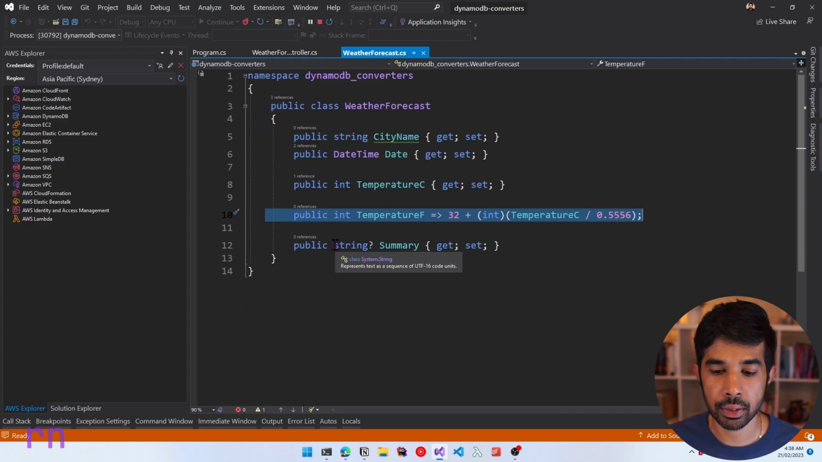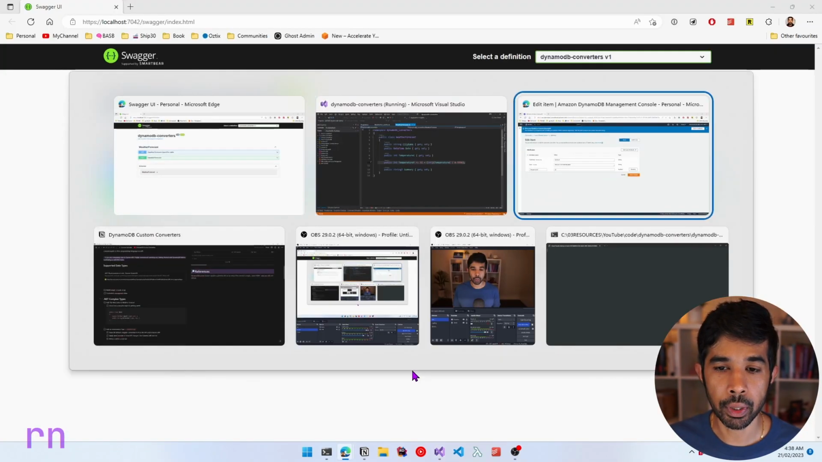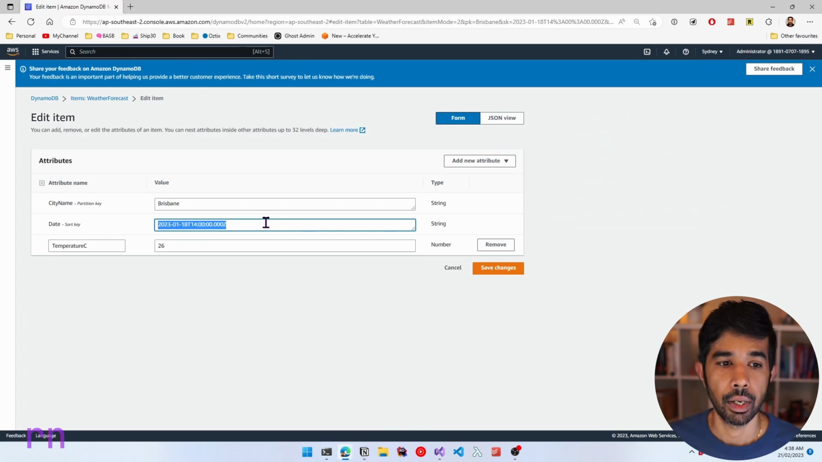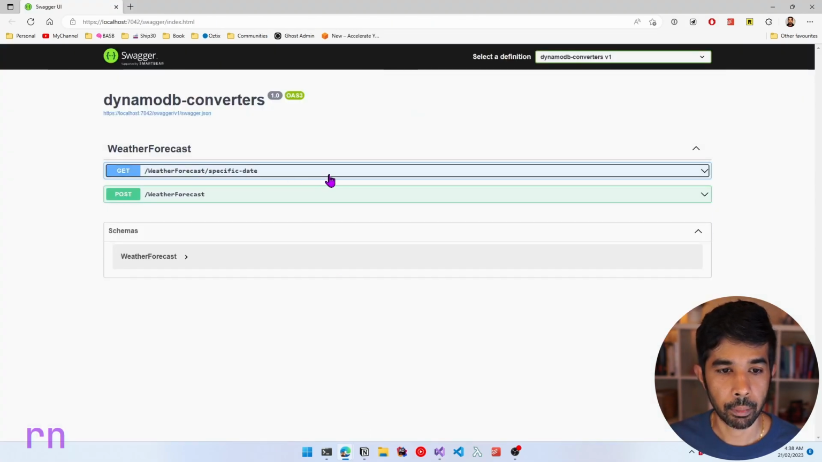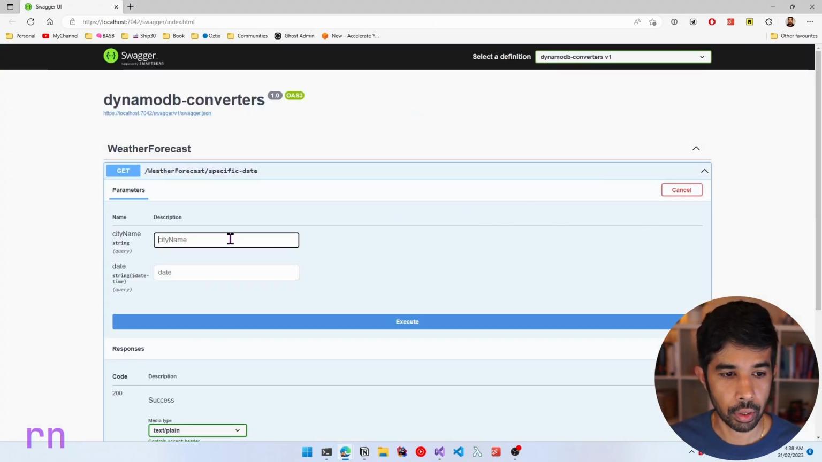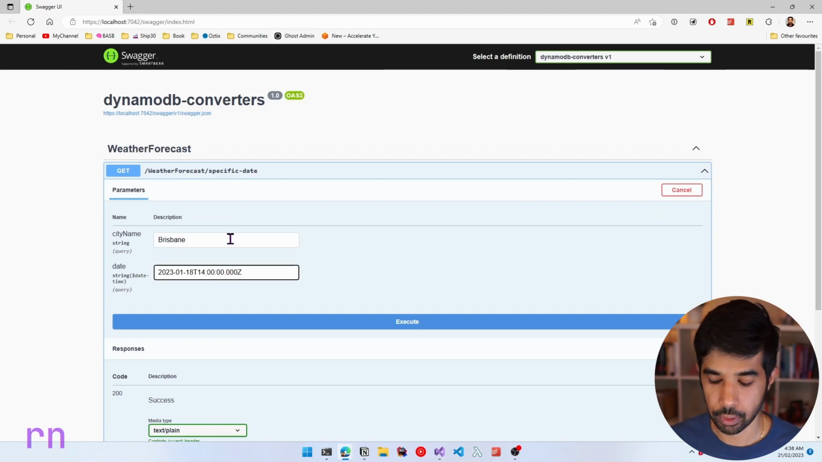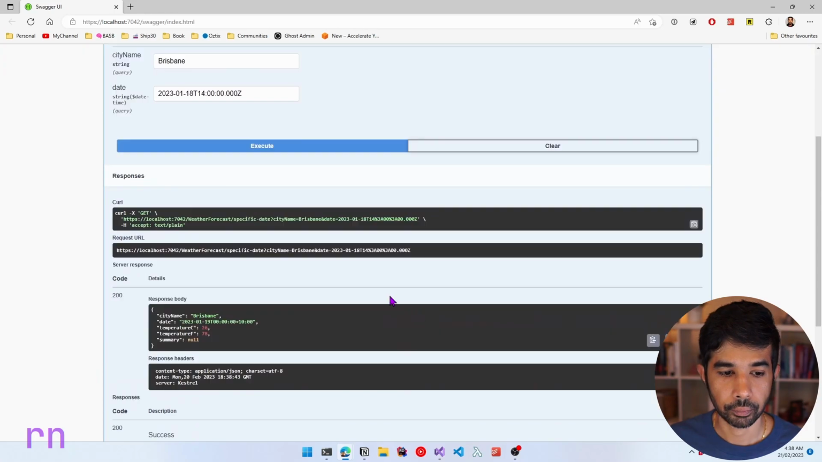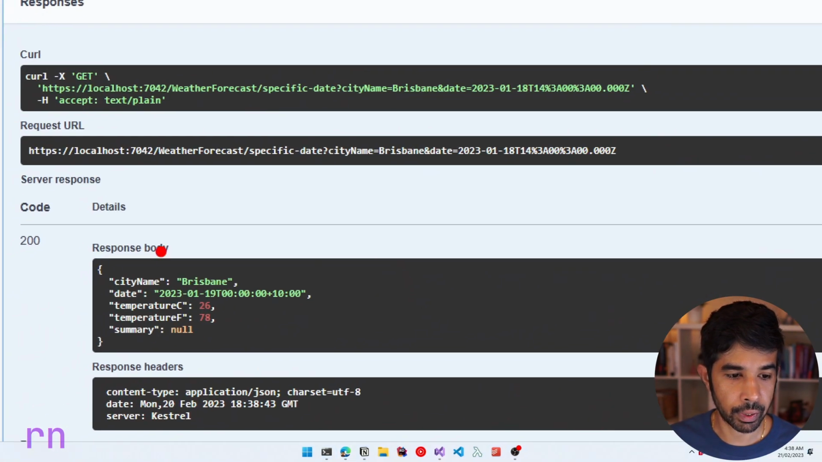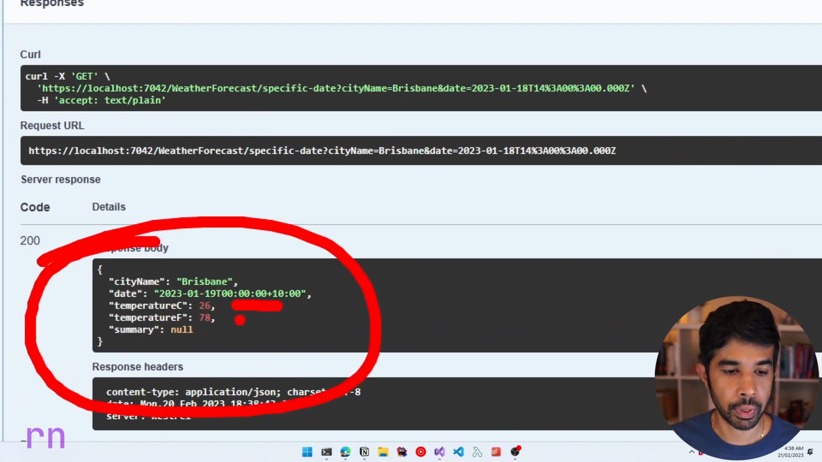Now let's run this application to make sure it's all working as expected and let's start looking into converters. We have the Swagger UI open, so let's switch back to our DynamoDB. Let's copy this date and let's use the city name Brisbane and see if we can retrieve this data. So let's come back, let's try it out, let's specify Brisbane and let's paste in the date and let's say execute. Now this retrieves the data as expected and it returns the temperature 26.